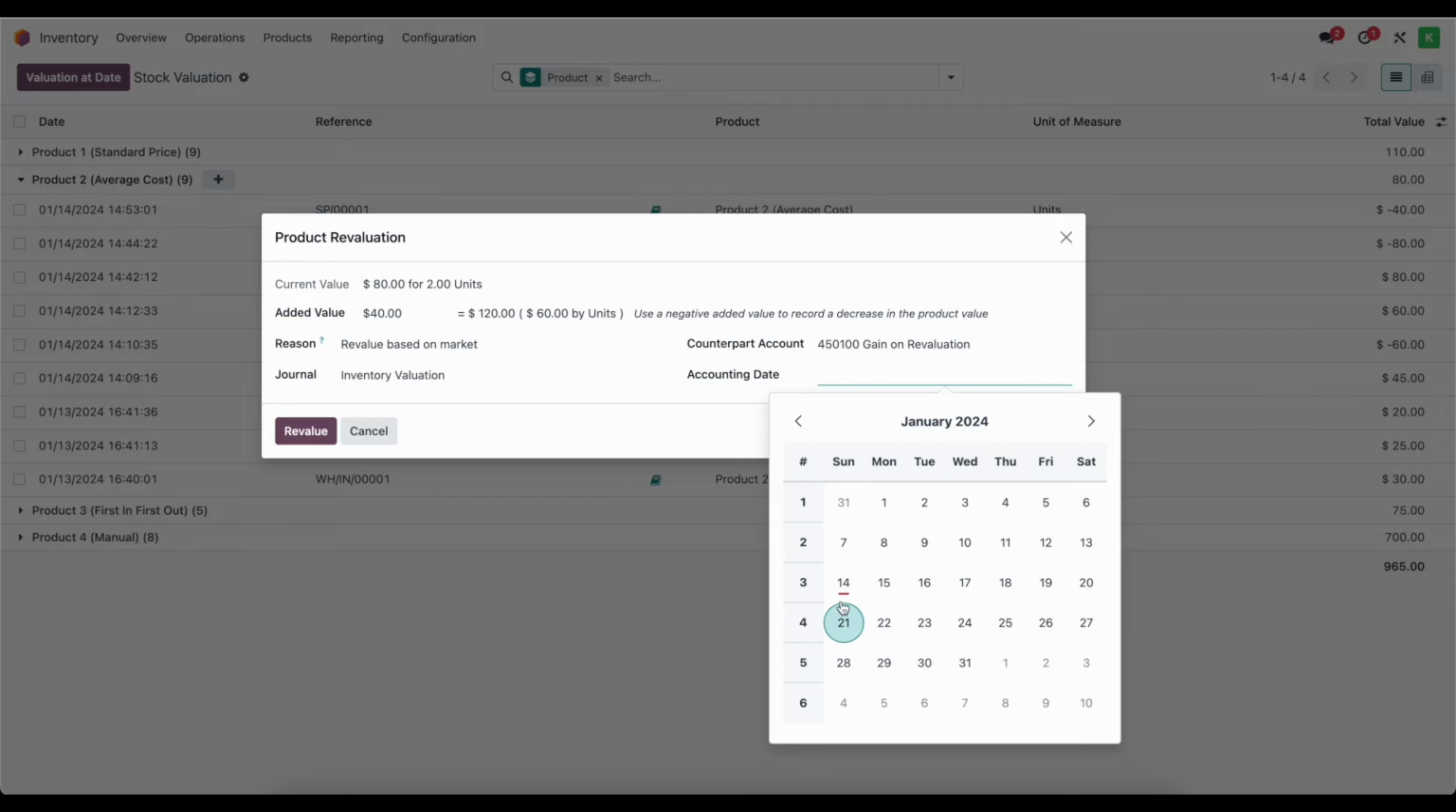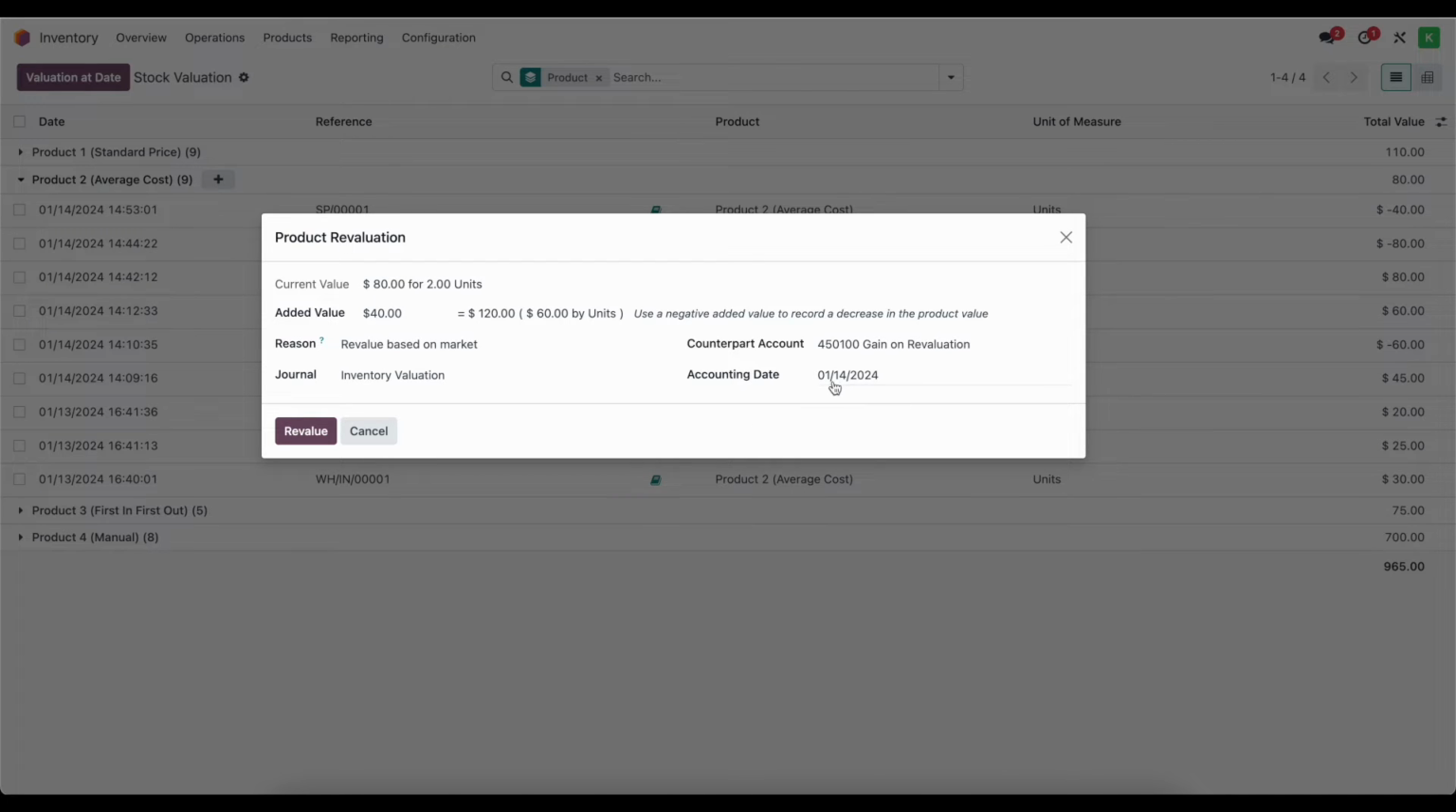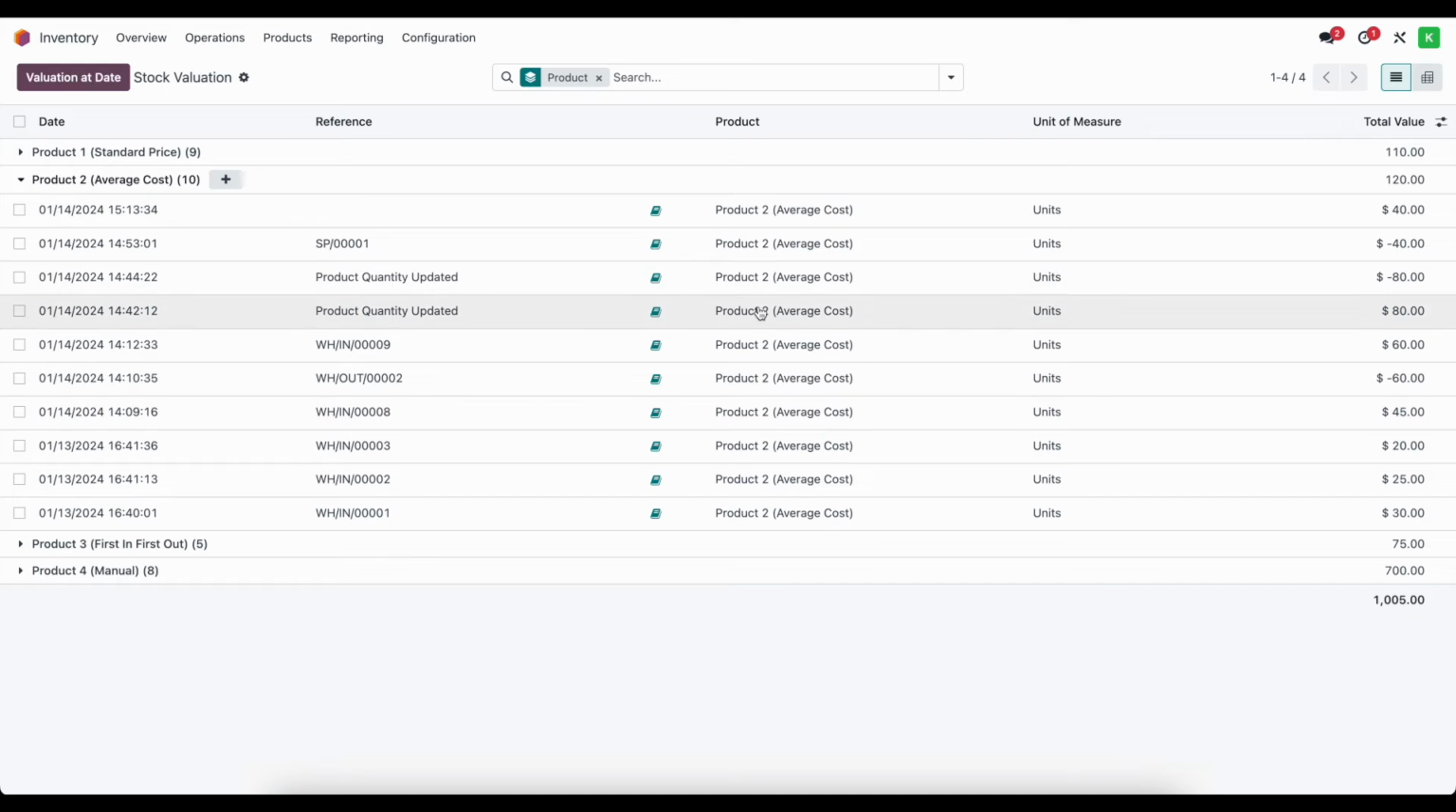Then we need to give this an accounting date. So I'll give this today's date, which is January 14th. And we can revalue the inventory, which will update our average cost on product two to be $60 a unit. It's going to create a journal entry. So here we see we added $40 of value.